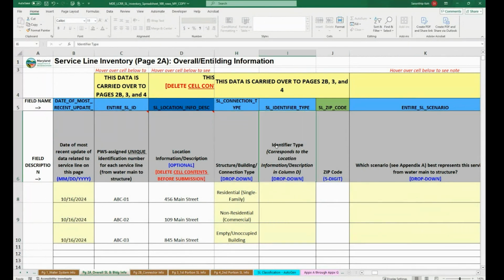And in this case, we are asking the water system to provide the identifier type that corresponds to the location information description in column D. So what this column is asking for is that instead of giving us the sensitive information, like a street address or a lot number or anything that we don't really need, what we want is how you identify the location, right? So the identifier type for the location information or description that you provide in this column. So let's take a look at what some of those identifier types are.